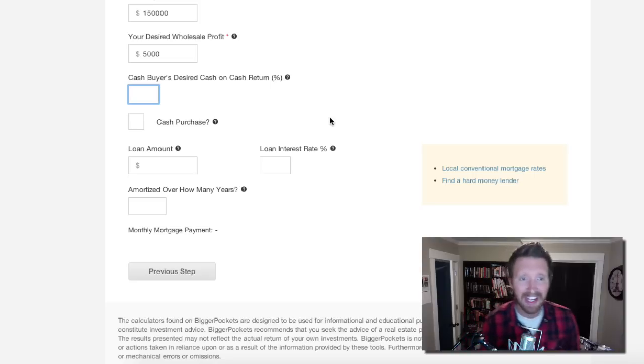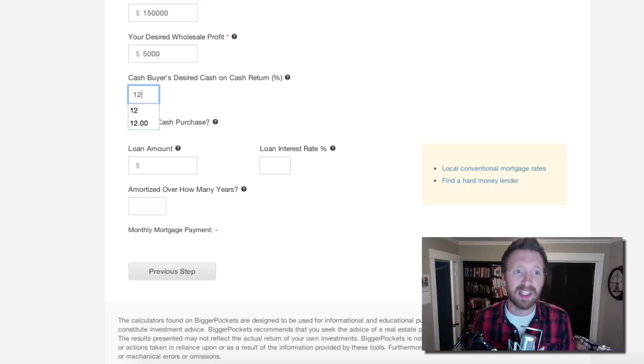This is the cash buyer's desired cash-on-cash return. Now, it could also be not cash buyer. It could just be the landlord. They could use a loan. It doesn't matter. But most wholesalers are selling to cash buyers, which is why it says that. Anyway, what kind of cash-on-cash return on investment do they want to achieve? I'm going to go ahead and say they want to get a 12% return on investment.